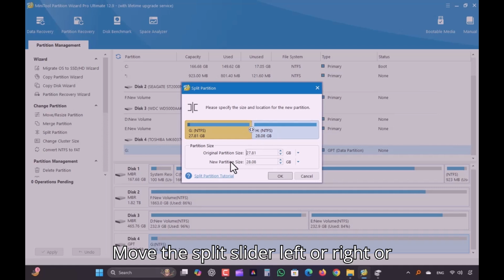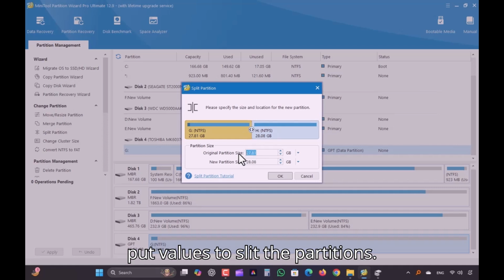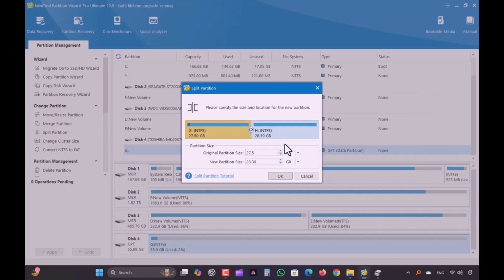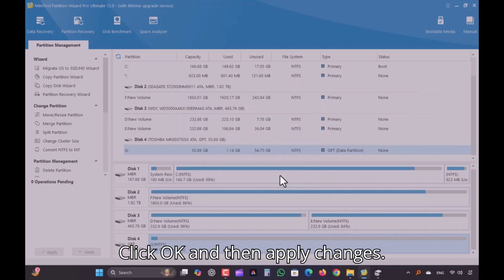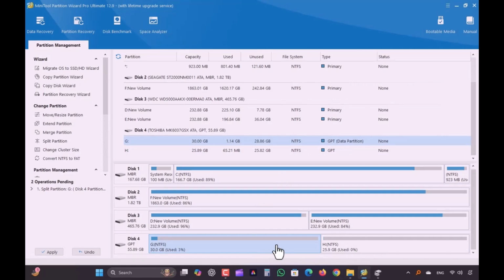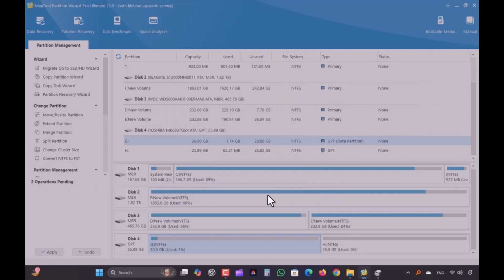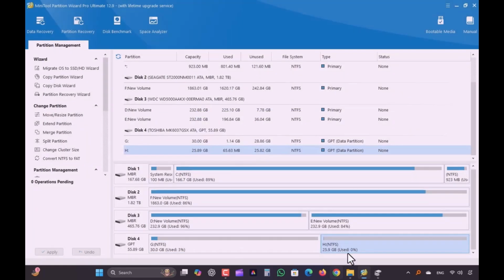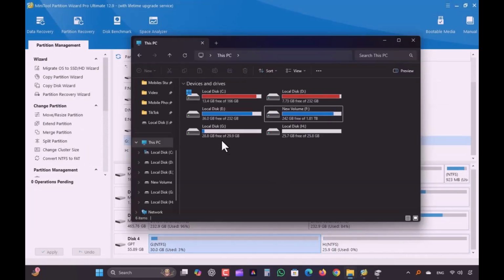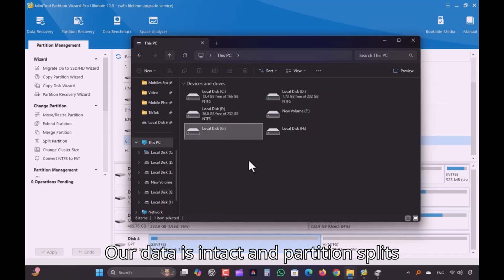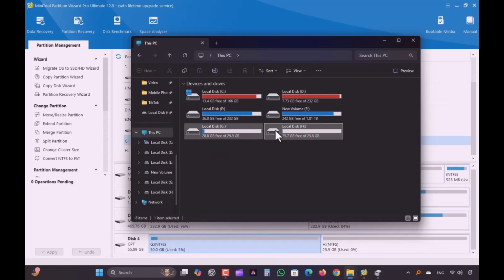Move the split slider left or right, or put values to split the partitions. Click OK and then apply changes. Our data is intact and the partition splits perfectly.